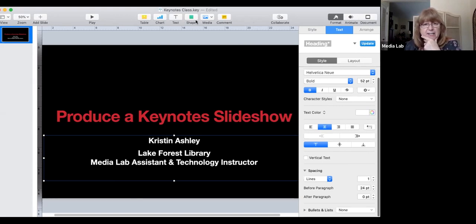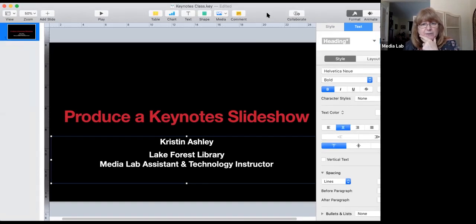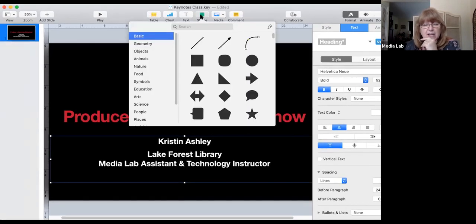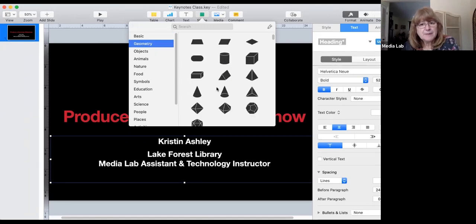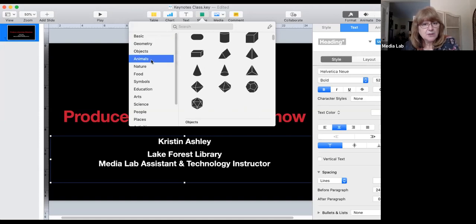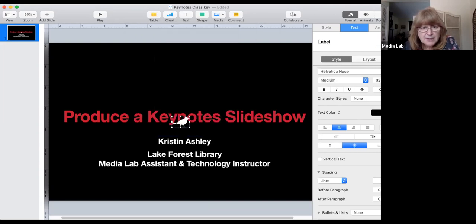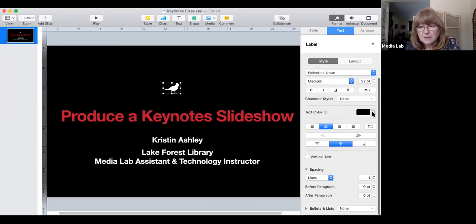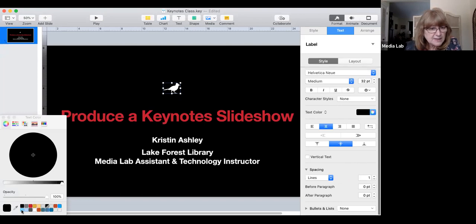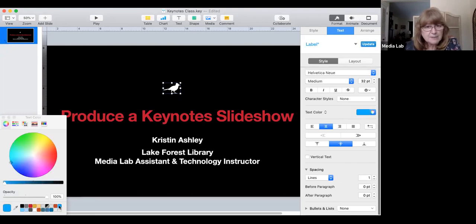So that's a little about text. We're going to go back and review that again in a few minutes, but I also want to show you shapes. Shapes can be basic. Excuse me. You can have geometry shapes. You can color these shapes as well. You can add animals. You can find a little bird here. This looks like it's a blue jay. So we could, again, go back to our color wheel and see if we can make this a blue one.